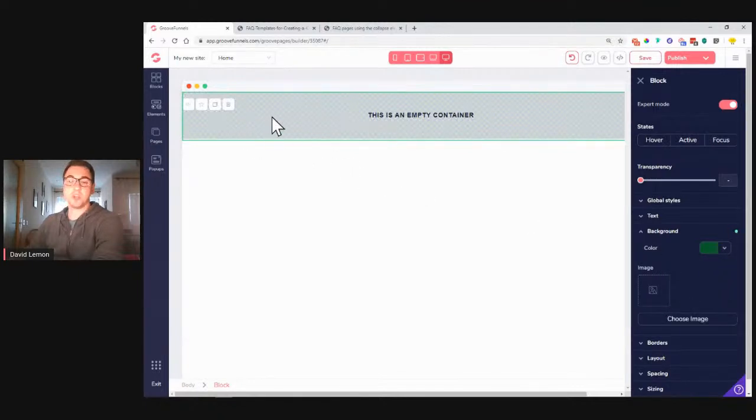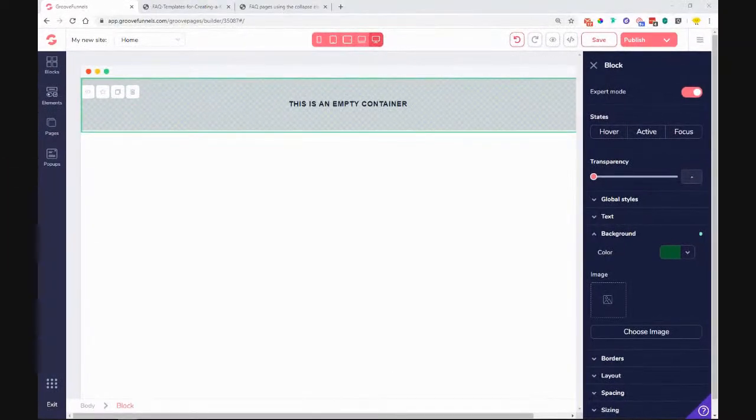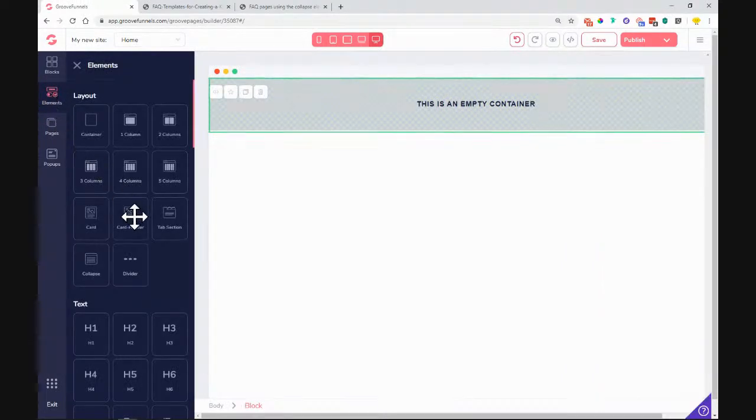At this moment, you cannot see the green in the background because we don't have any elements on it. So once we pop an element into the container over here, you will be able to see the actual green background. So let me just make the screen bigger for you guys so you can see exactly what I'm doing. So we will be heading over here to the Elements tab. Once you click it, this will be here, the collapse element. This is what we are using to create FAQ pages and FAQ blocks and sections on the page.